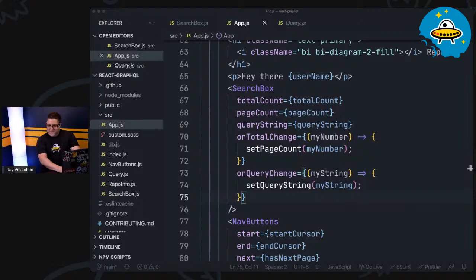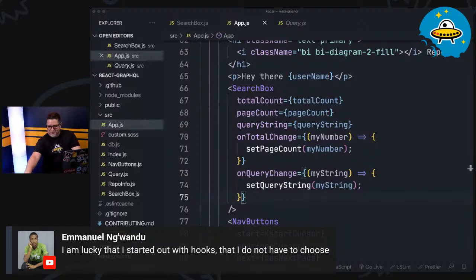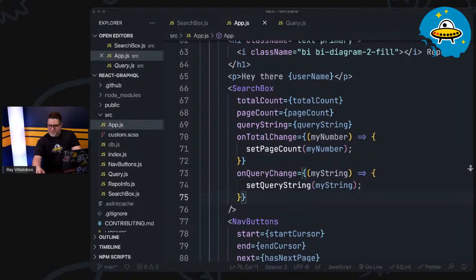Let's see. Yes, somebody says, this is so true. I am lucky I started out with hooks so that I do not have to choose. Very good.